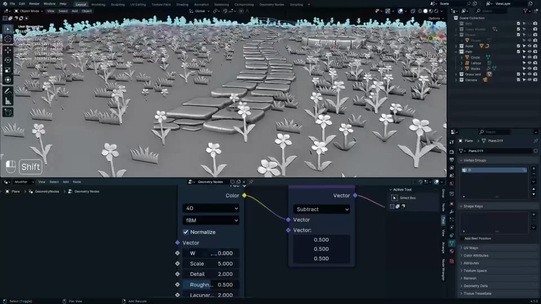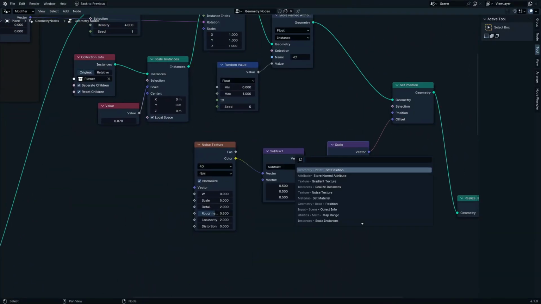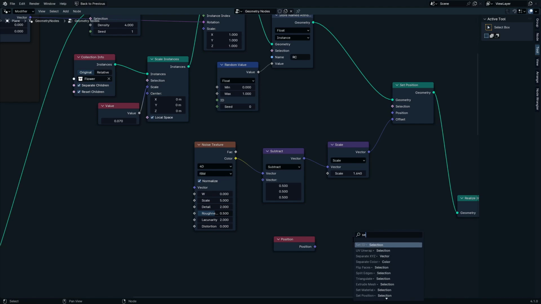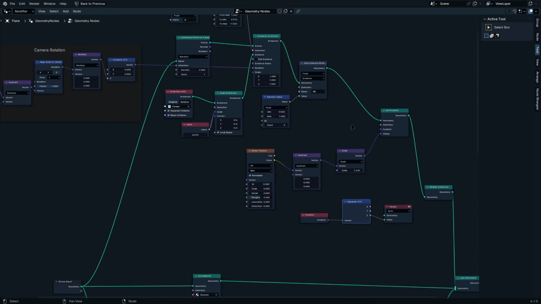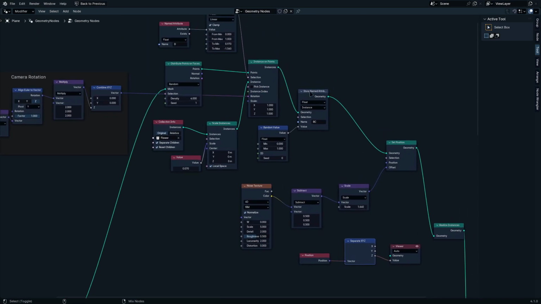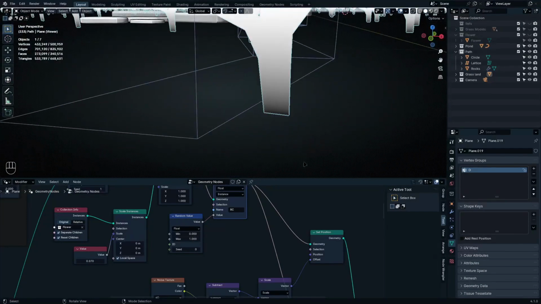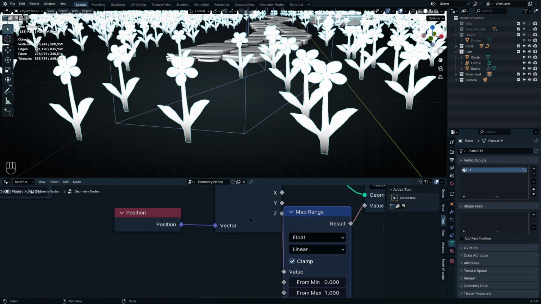But I want this to happen to a certain part, so let's use the position and use a Separate XYZ node. And let's view this with these instances. So let's view that and see. That's the selection. As you can see, it's selecting these. Let's add Map Range. You can add a color ramp, it's up to you. Connect that to the value. And now let's view that.